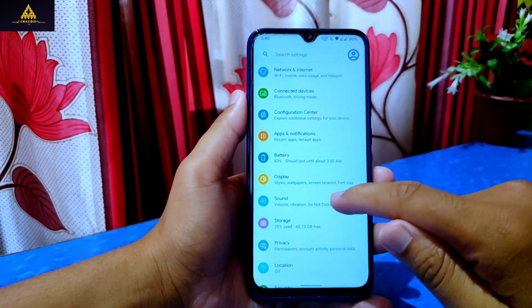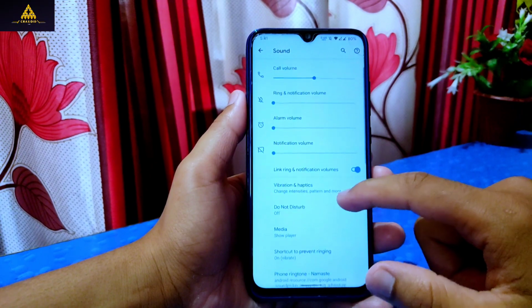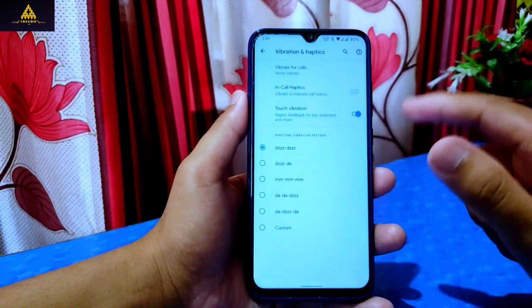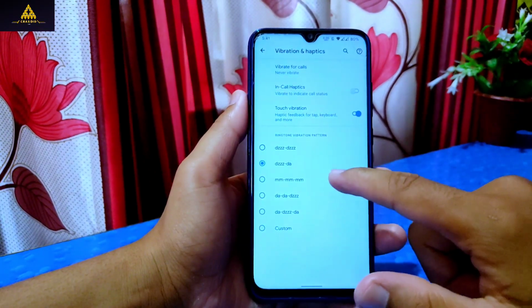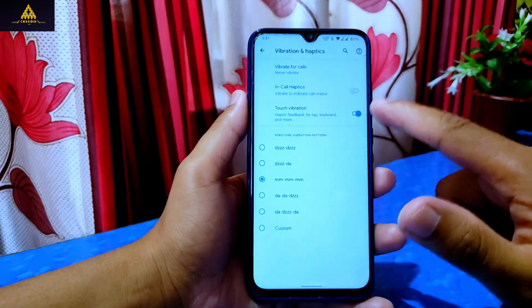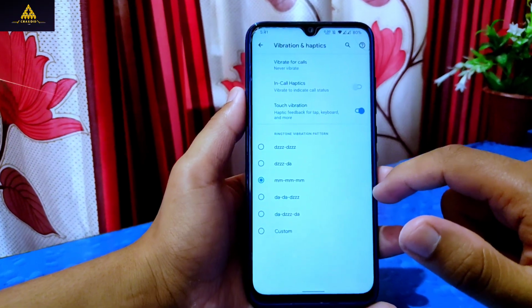And inside sound settings there is vibration and haptic, from where you can also change the ringtone vibration pattern. Also there are other features like vibration for calls, in-call haptics, and touch vibration.